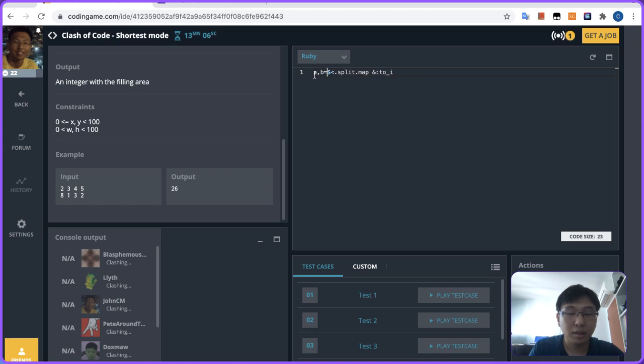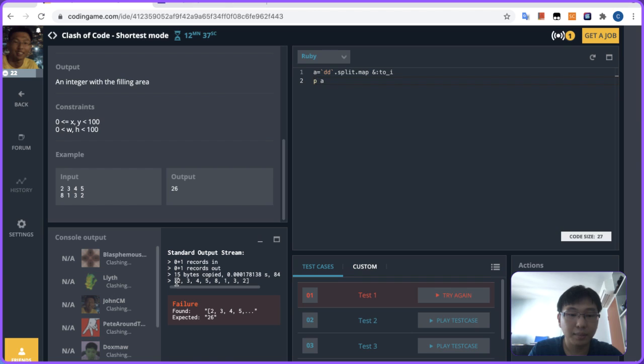I wonder if I can print out this A and B. Is there no method for split? Yeah, I suppose so. Because there are two, maybe what I can do is map this entire thing into an array A. Then this will give me the entire row of the array: 2 3 4 5 8 1 3 2.